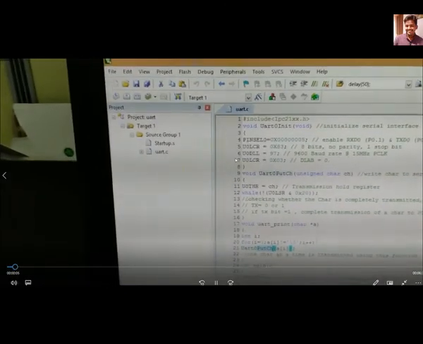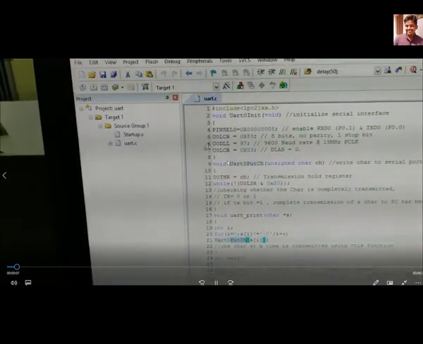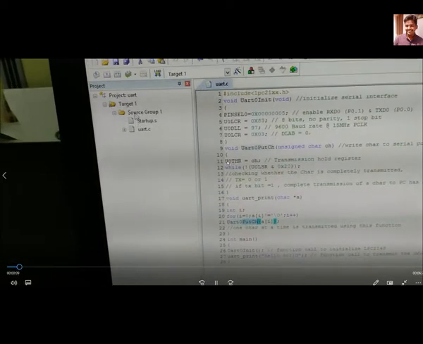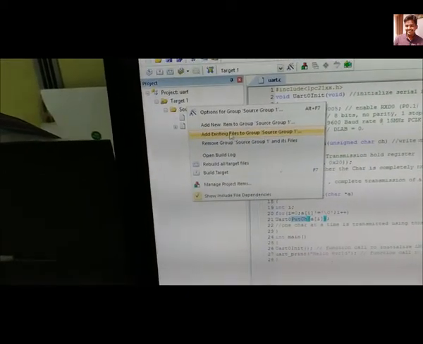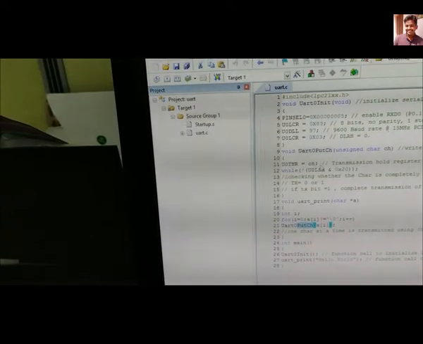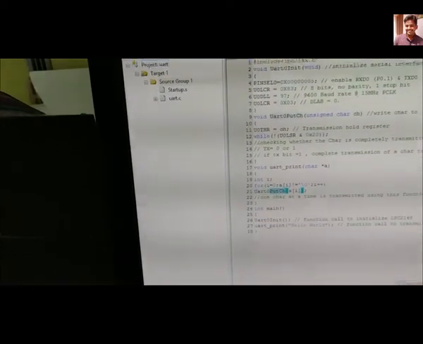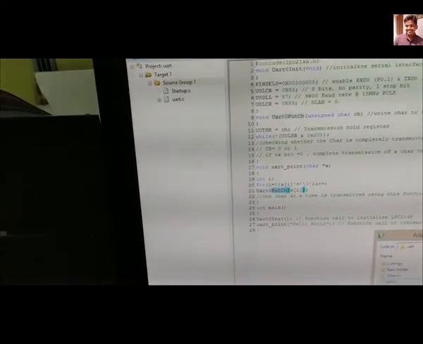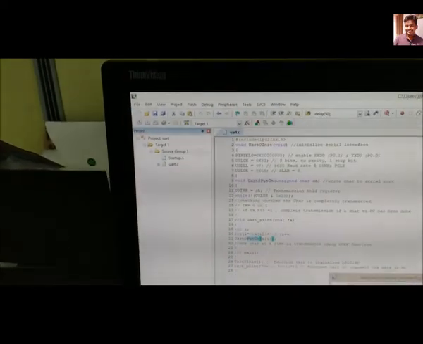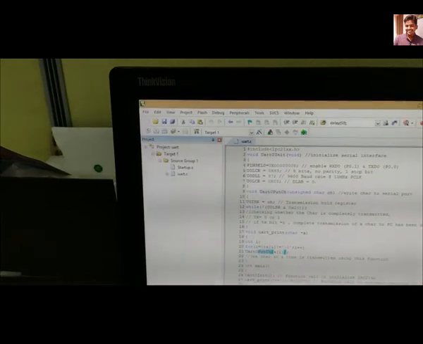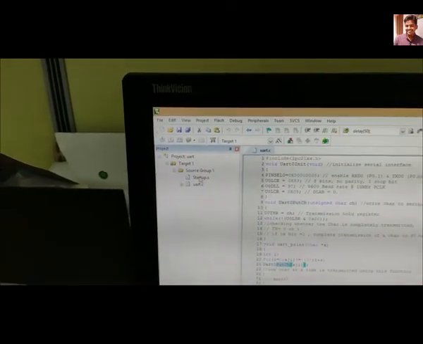Sir has explained about the logic of the code. Now I will explain how you can run the program. Okay, so once you have written the code, you need to right click on the source group, and you need to add the file to the existing group. Since it is already added, you can select this and press add and then close. Okay, you need to add that particular code to the source group.